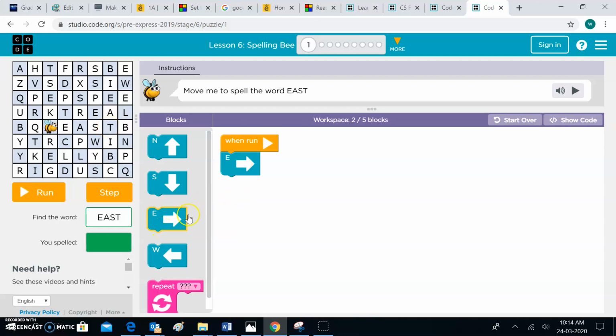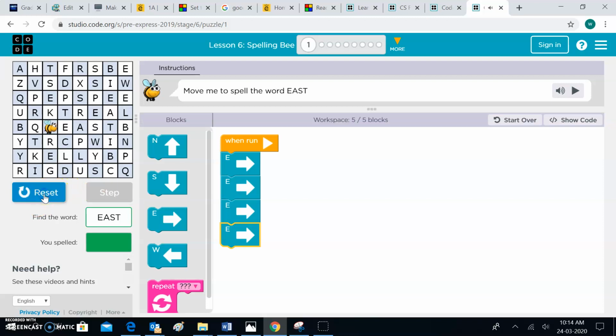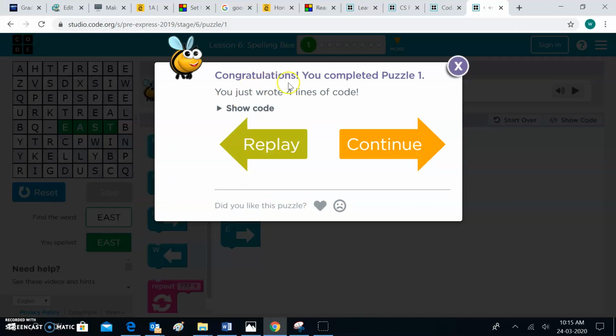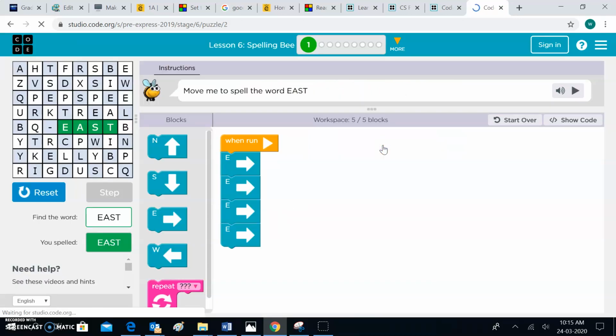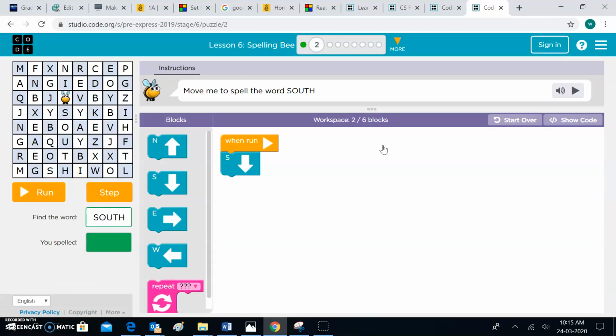So 1 is already here, 2, 3, and 4. Now I want you to click the run button to check if what you've done is right. You can also check it by going step by step. Okay, so I'm going to click on run. 1, 2, 3, 4. Yay, you spelled it right. Congratulations, you finished the puzzle 1. Now, you click on continue and you go to puzzle number 2.